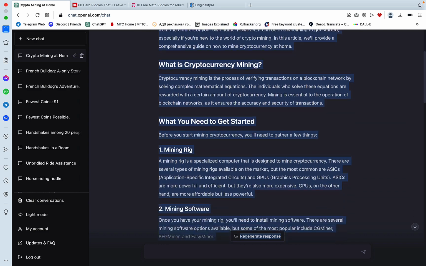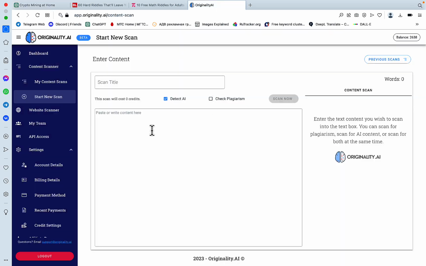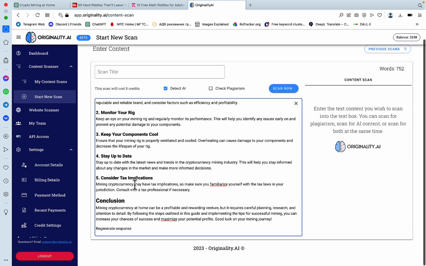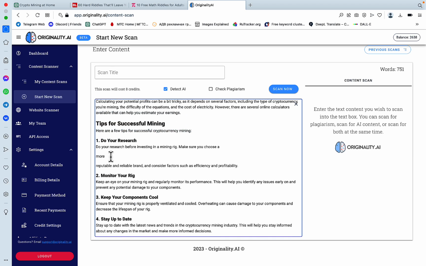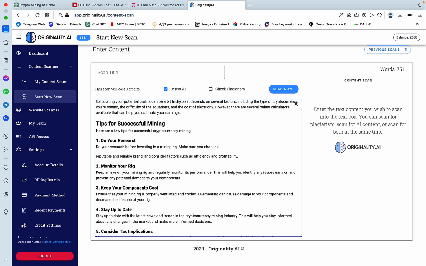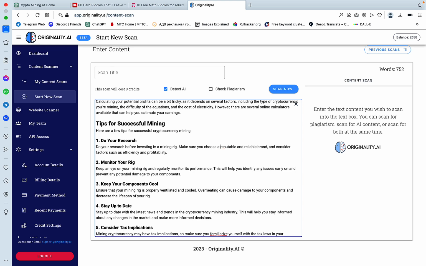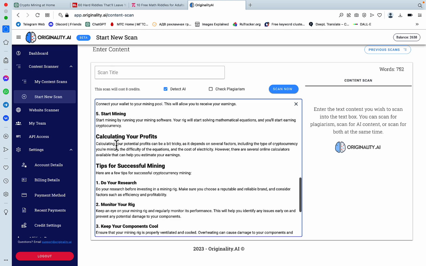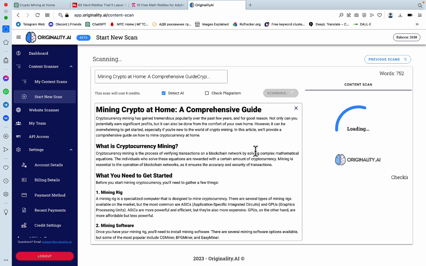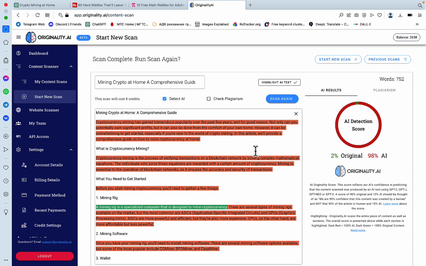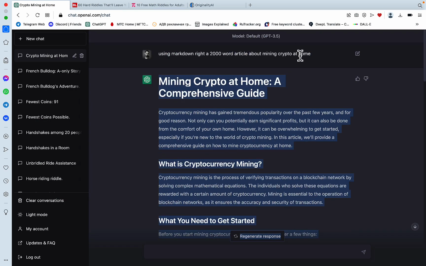So okay, this is the article. We'll start a new scan. And we'll get rid of regenerate response, and we'll get rid of more, which is me. Choose, okay, sounds about right. So this is almost 800 words. Scan now. And it's 2% original. Okay. So we'll use the same prompt with GPT-4.